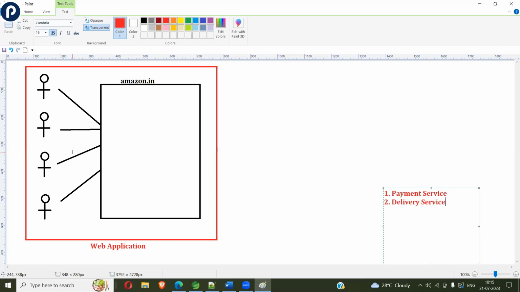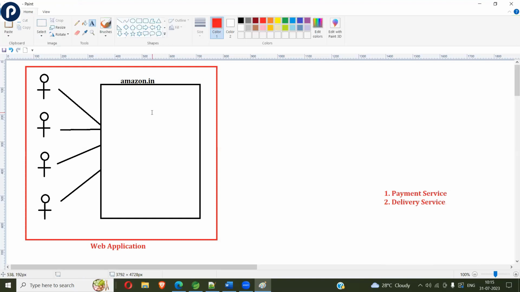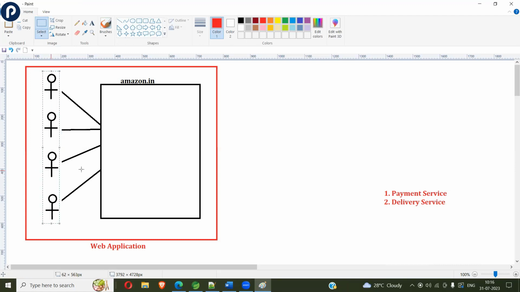Whenever a customer tries to order a product, first of all, Amazon checks whether delivery services are available for the address given by the customer. How will Amazon confirm whether there are delivery services or not? Internally, it communicates with other applications. Amazon interacts with other applications.